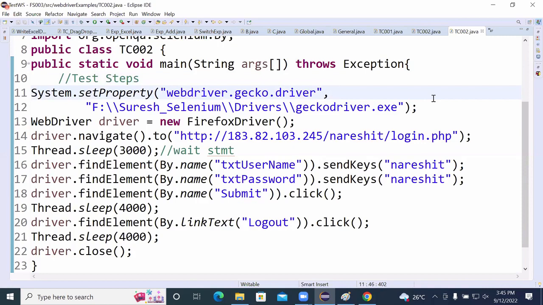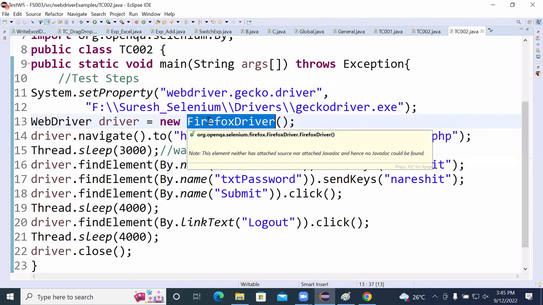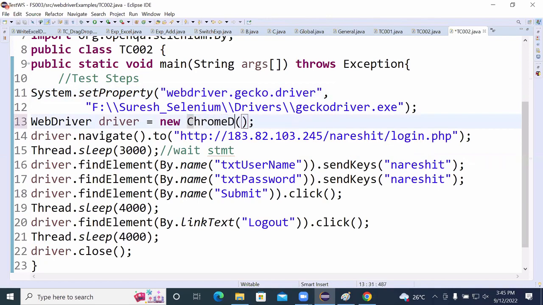Right. Now assume that this particular program opened a browser. Which browser did it open? Firefox. Assume that you want to go with the Chrome browser. What needs to be done? Considering the Chrome driver, all the steps will be the same. That is the advantage of Selenium. Once you write the code for one browser, the same code you can use for any browser.